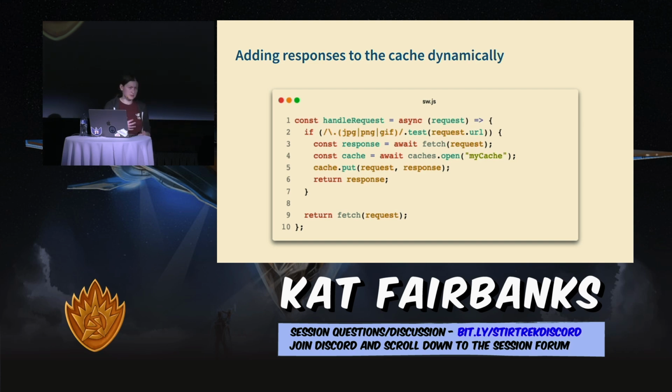But images are pretty big. Access patterns to your site may not mean that you want all of those images downloaded up front and taking up all of that space on the user's machine. So caching images at runtime may be a more appropriate way to handle those sorts of requests.